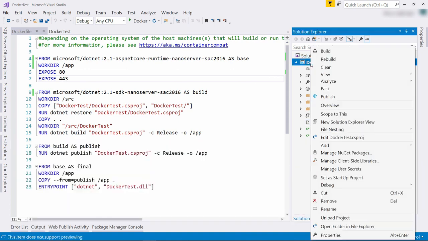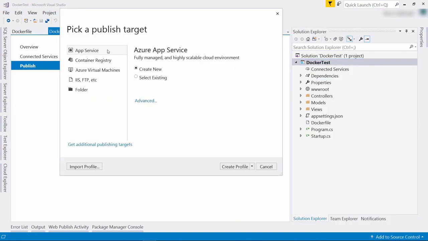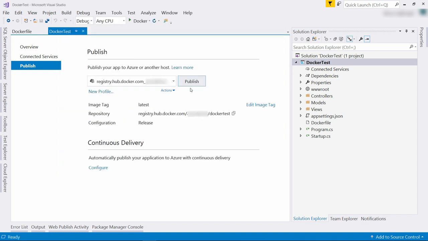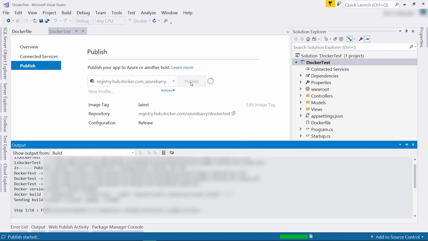I'll right-click the project again and choose Publish. Now I choose Container Registry and Docker Hub, as I want to put the container on Docker Hub. Alright. Here, fill in your Docker Hub username and password. Your username is not an email address. You'll see your username when you sign into the Docker Hub website. That's it. Let's publish it. This can take a while, so I'll skip to when it's done.